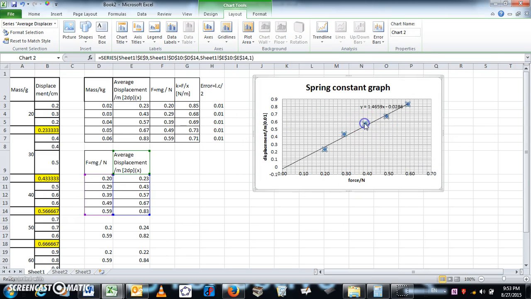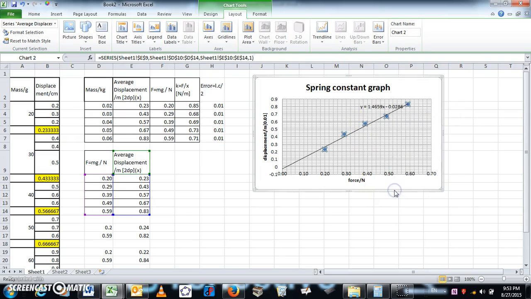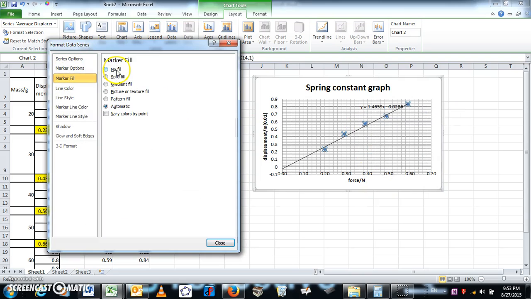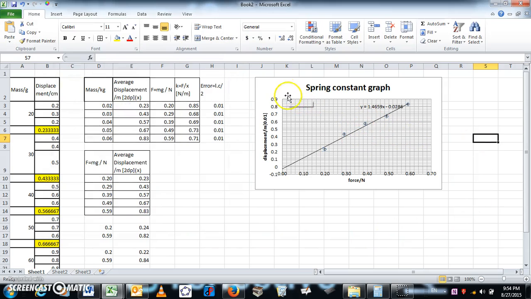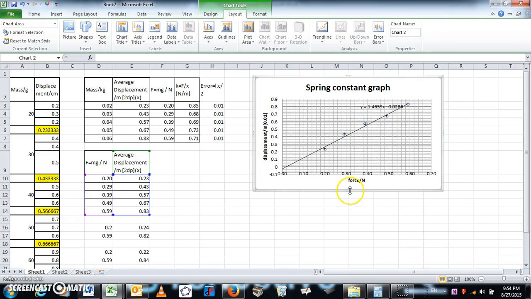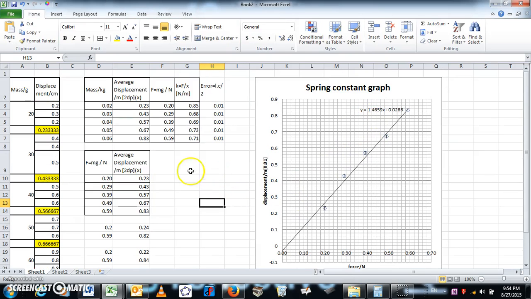So I'll be left with only the vertical, but I can't see them. So I will go to format data and then I will say marker fill and I will say no fill. So no need to fill. So I can see them now clearly. Now this graph looks pretty good. So what I'm going to do is I'm just going to put it a little long so that I can see the lines at least.